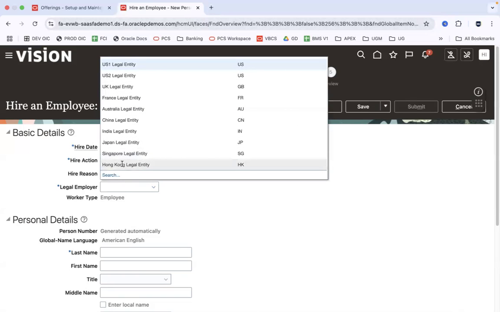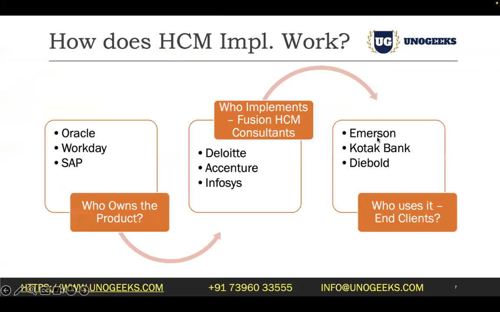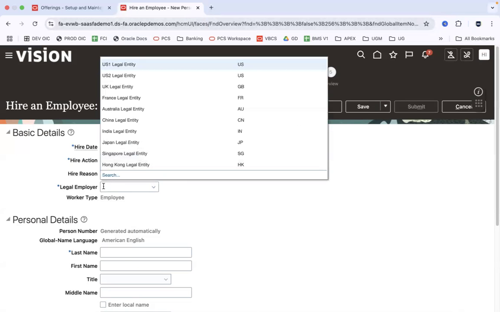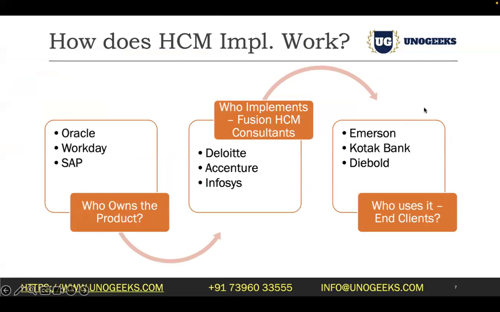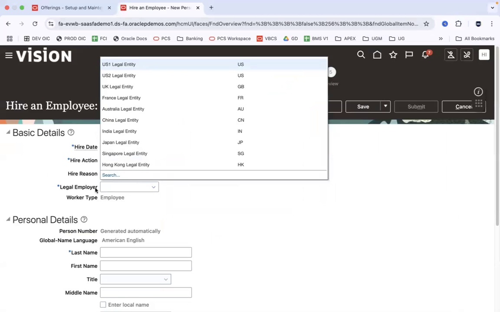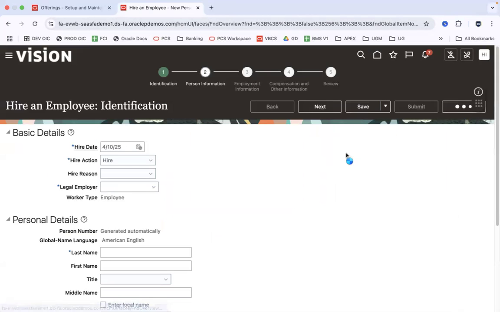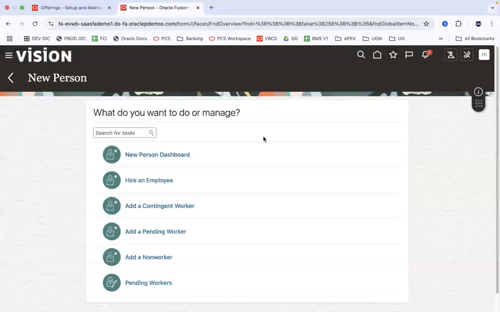But what is it that you should ideally see here? We should be seeing the Emerson legal employer here. So if Emerson has registered a company in the US with a name as Emerson Process Management, I should be seeing that particular company name here. Right? Only then will HR of Emerson be able to hire people into the application.